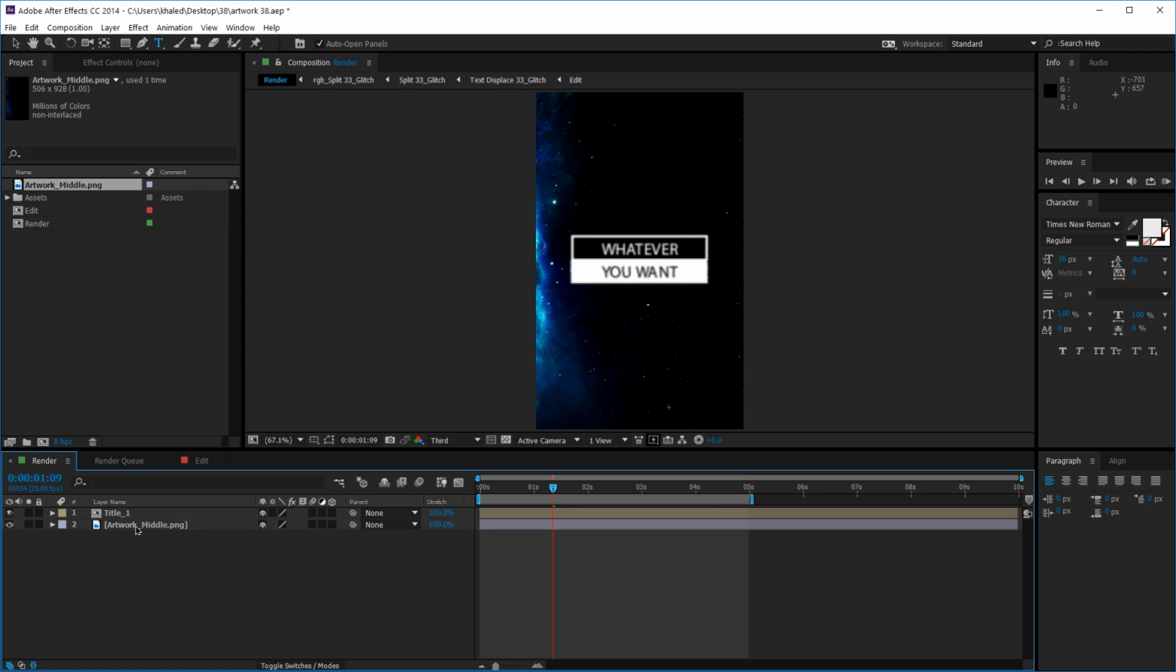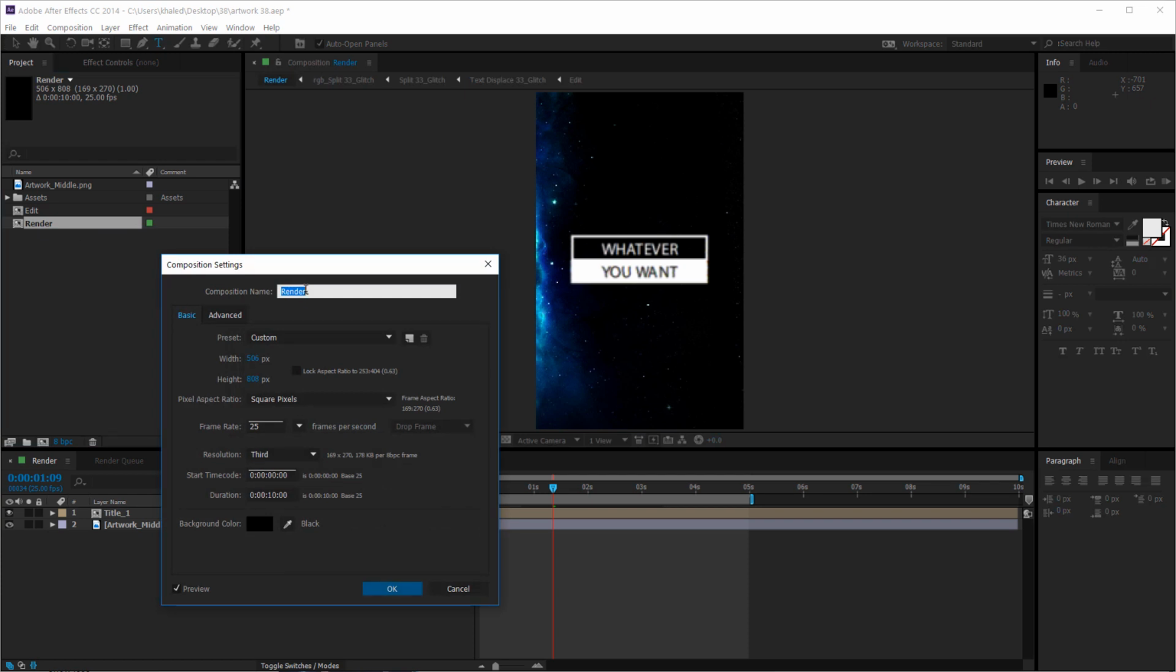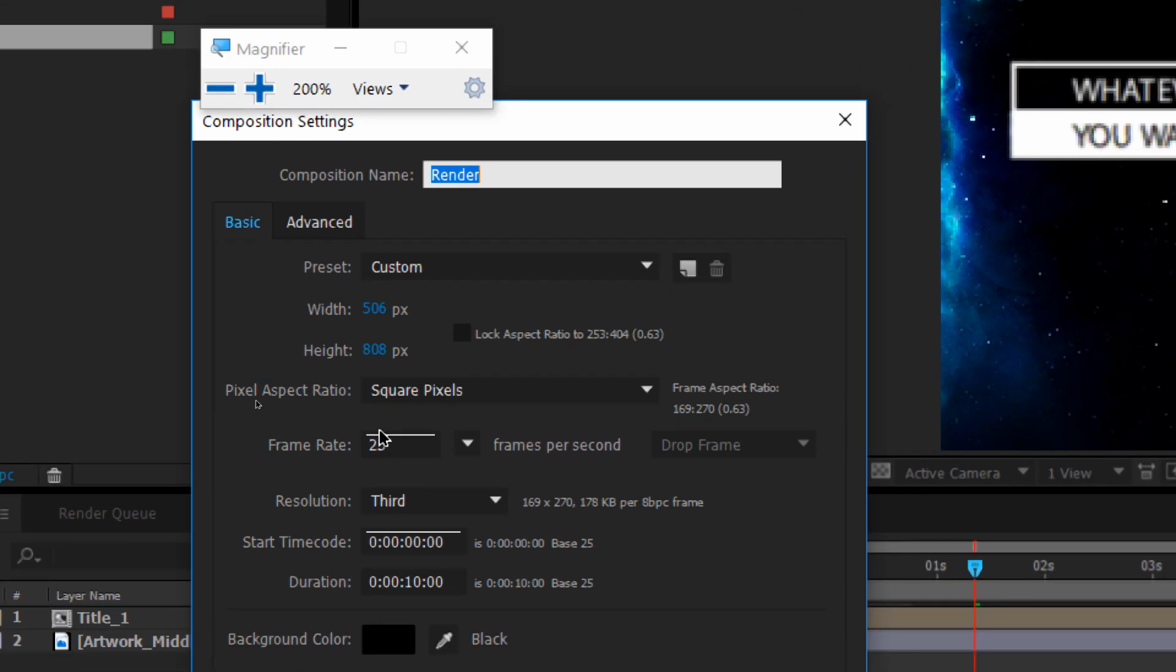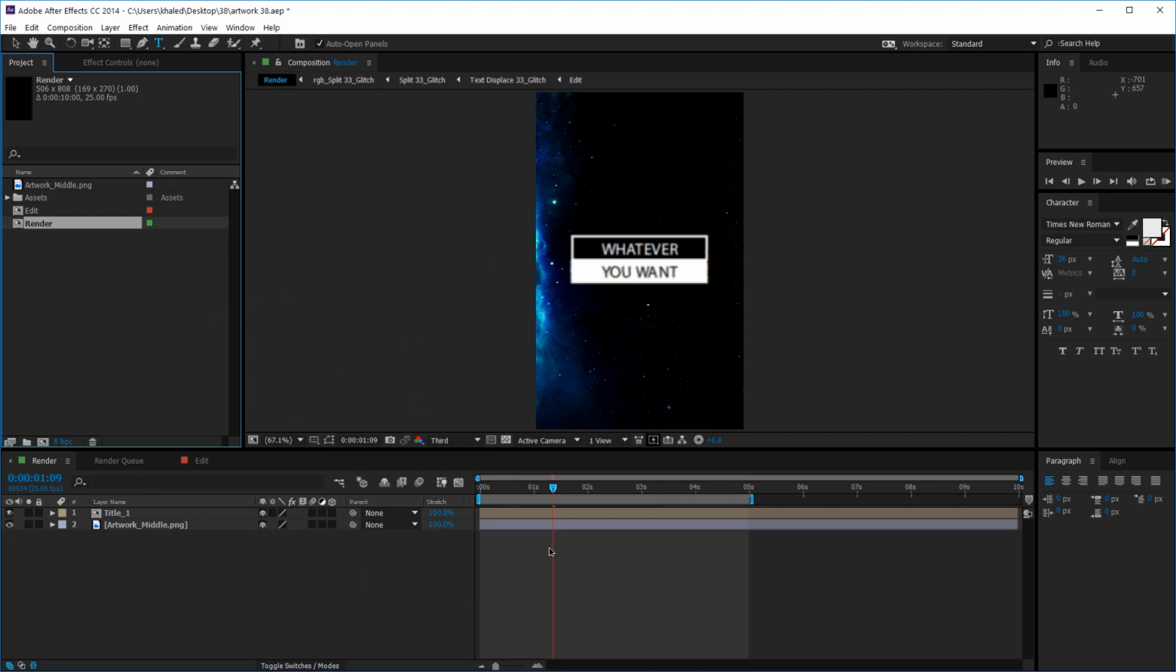And if you have any problems with the resolution, then just go to the render composition, right click, and then composition settings, and from here, my friends, you can change the resolution. It's going to be fairly simple. So let me just zoom in really quickly, and you're going to have the width and the height. So just set the width and the height accordingly to your resolution and things should work perfectly fine.